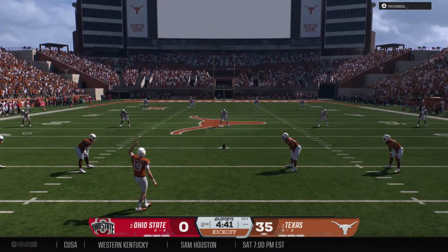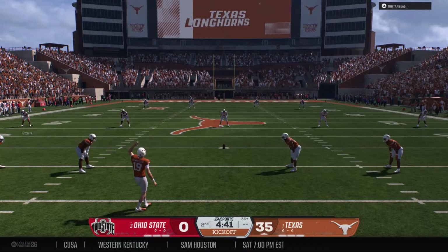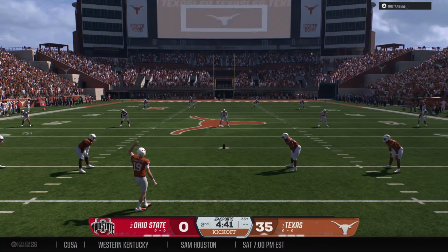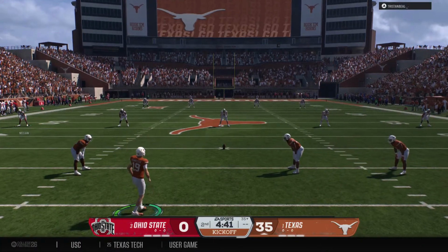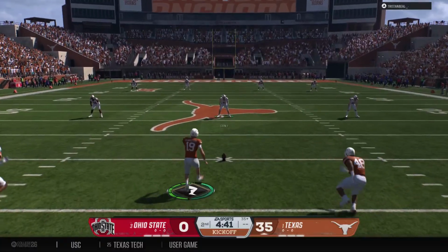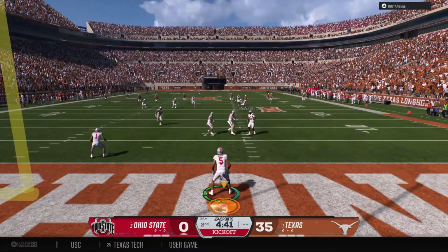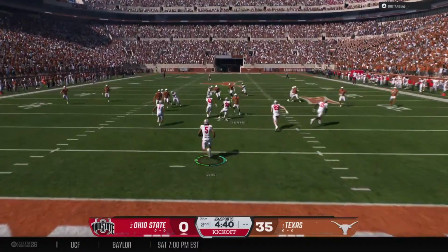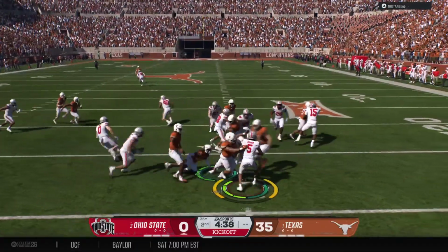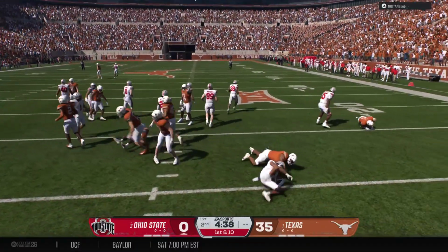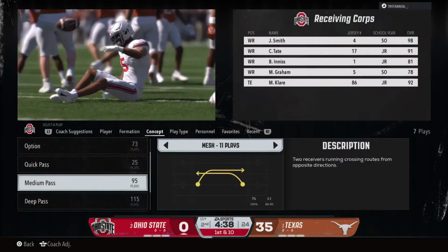So after putting up the touchdown, the kickoff team is out there to boot it away. Bringing it out, it's Graham. Tackled at the 13. Not great field position to start the drive.